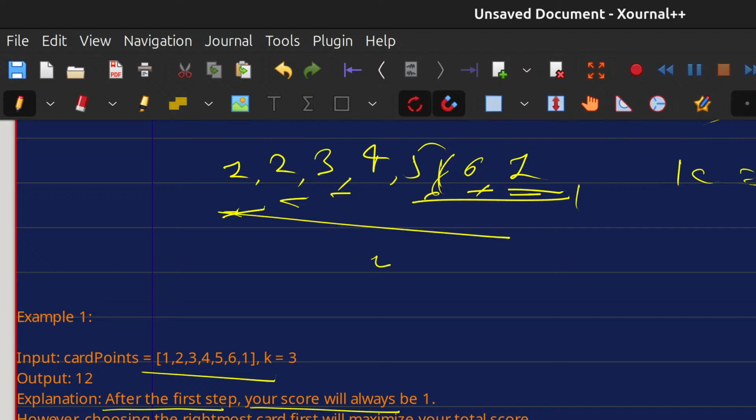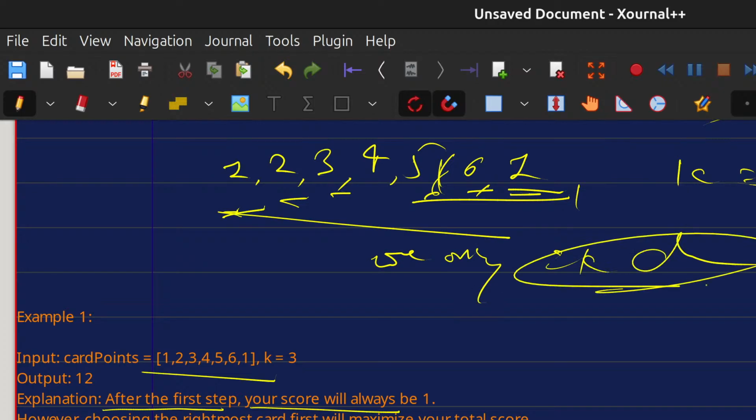So we have to take only k cards. We can move from right to left. So what is the optimal strategy, taking the 3 cards on the right? I have to take the maximum score I can build. So one is L, one is R, which is this.